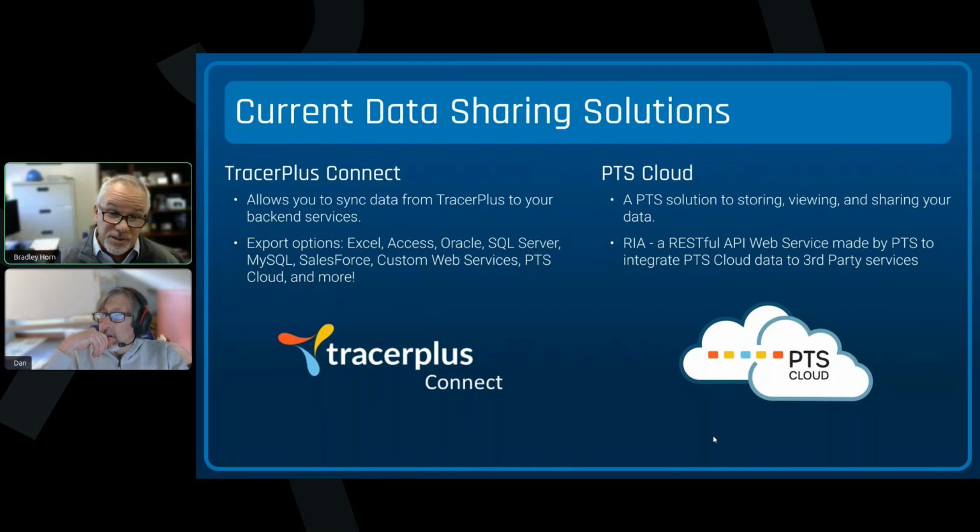And again, we don't specifically sell to developers. We're trying to give them a tool that they don't have to support all day long. But the RIA RESTful API is something we released around a year ago. It's kind of behind the scenes in our cloud, but it makes it really simple for you to connect this data into your pre-existing systems.